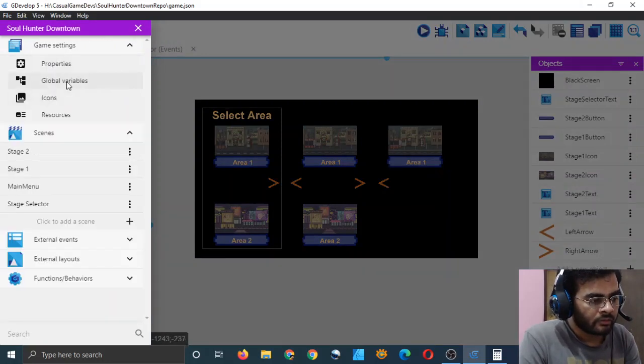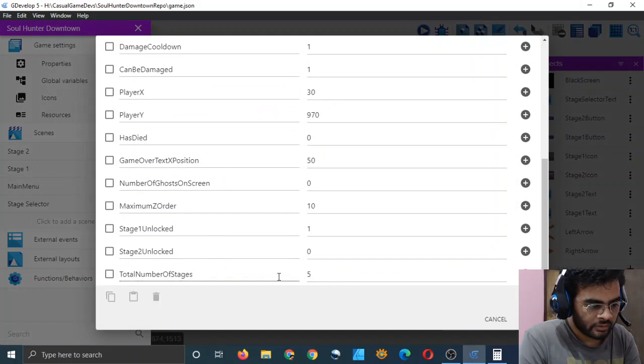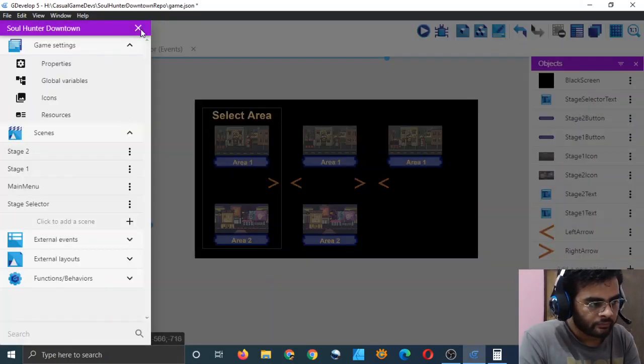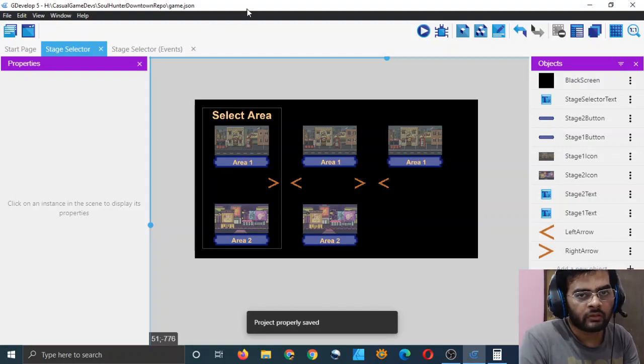So just go back to global variables and you can just delete this because we don't need it. Check box, put the check mark here and hit delete. Click on apply. You don't need that variable, so why waste space?